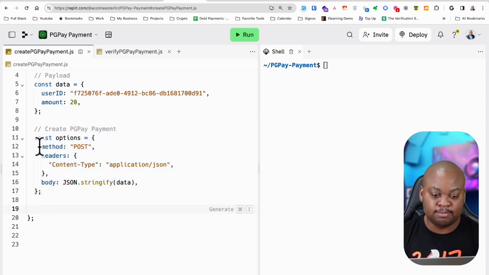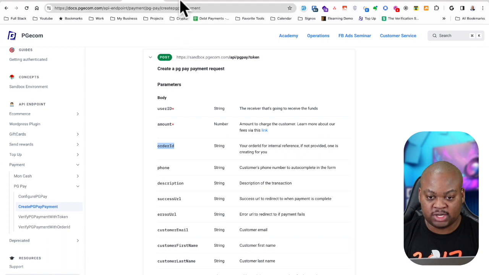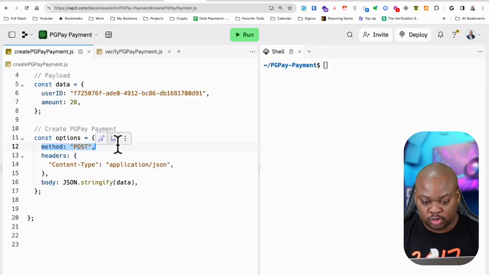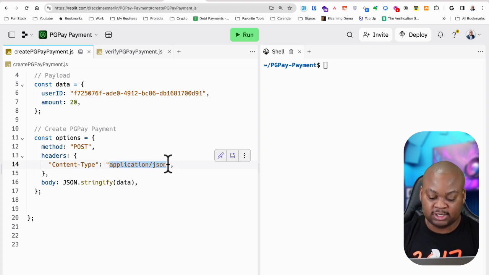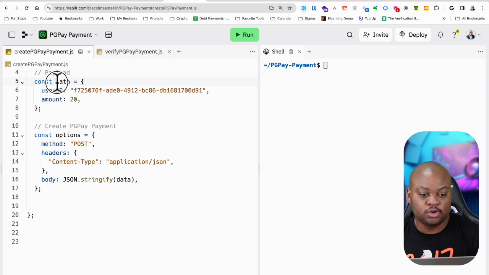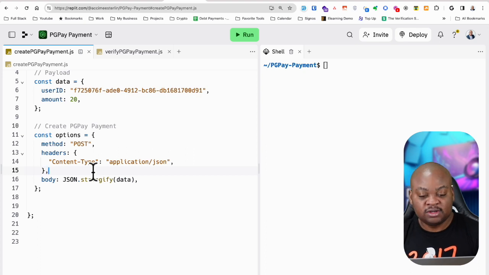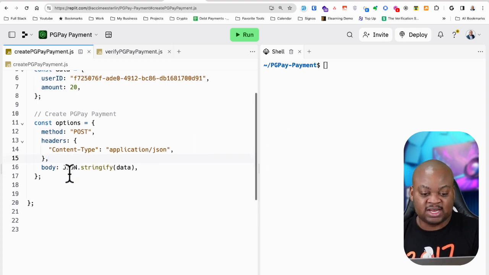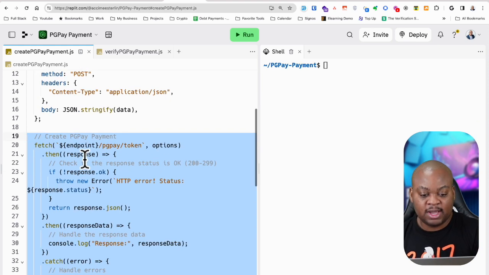In this case, I'm using a POST request. If you notice, this is a POST request right here. So I'm going to create a POST request, and I'm going to pass the header as JSON. We only accept JSON, and then we're going to pass the body of the request. So we take this information, we stringify it, we pass it as the request, and all we've got to do now is make that HTTP request. In this case, we're going to be using fetch, and boom, I make that request.